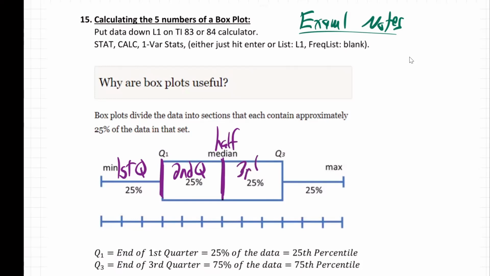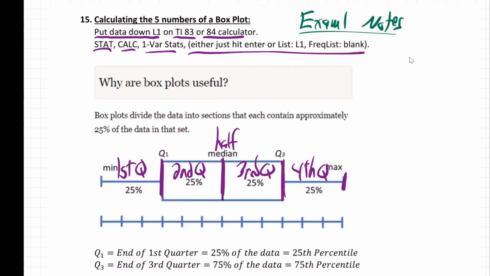Here's the third quarter of the football game or basketball game. Q3 marks the end of the third quarter. And here's the fourth quarter. The maximum is the end of the fourth quarter, the end of the game. So that's basically what we're finding. How do we do it? Well, it says right here, you put the data down in L1 on your TI-83 or 84 calculator, and then you hit stat, calc, one variable stats, and put in what it says there. I'm going to show you how to do that on the calculator and write out those steps exactly.